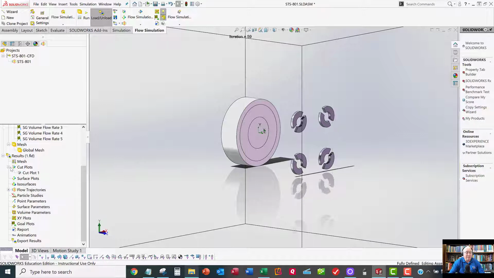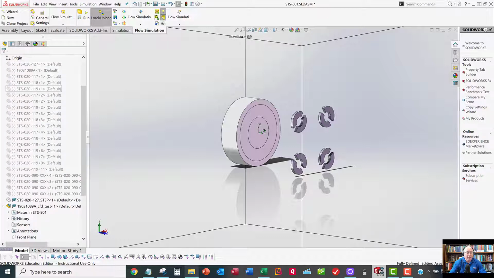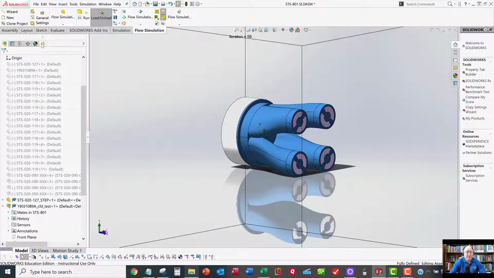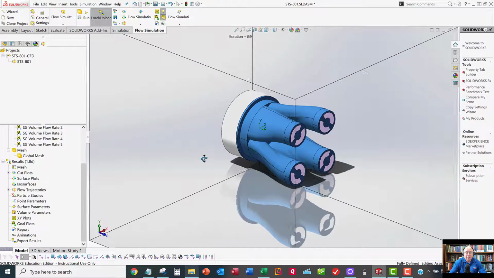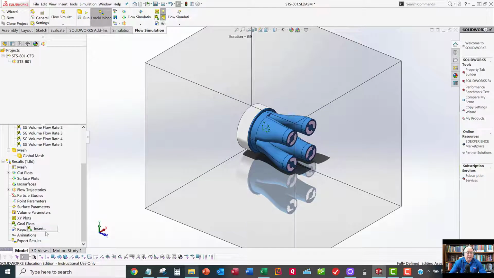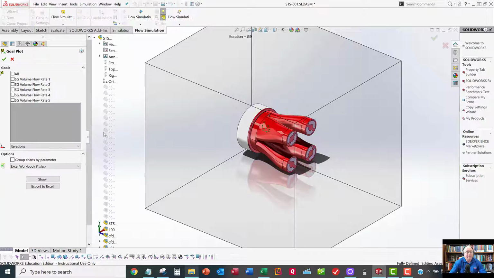I already hit it. All right, so now let's look at goal plots. And so I'm going to go back and turn on my duct here just so I can know it's there. And I'm going to do these goal plots and find out what that volumetric flow rate is, that's really what I want to know, what that volumetric flow rate is coming out of those ducts. So I'm going to right click, unhide him, go back to the flow simulation tab, and right click on goal plots under results.